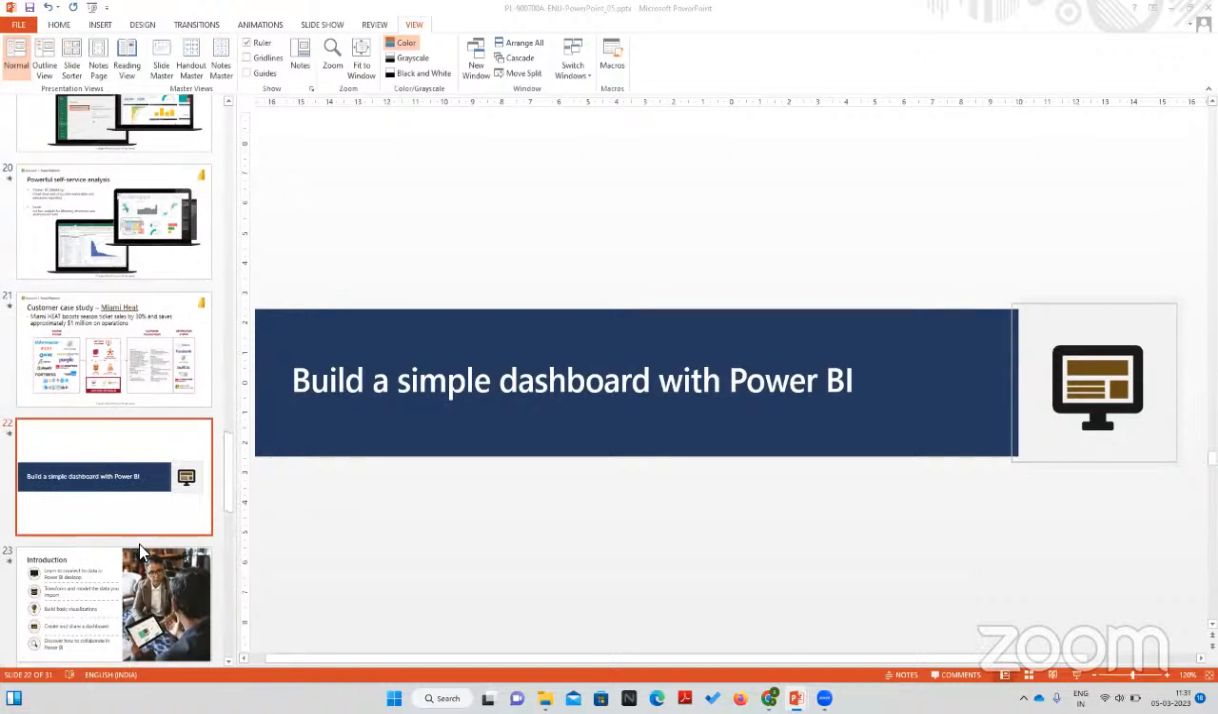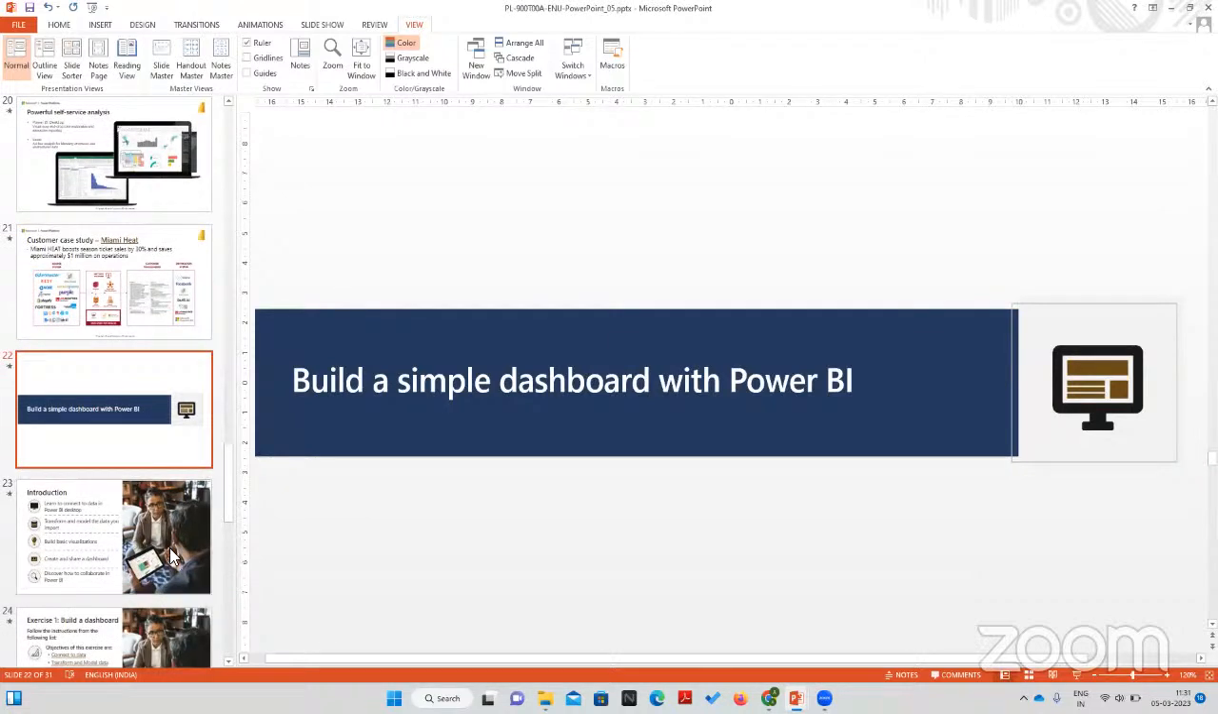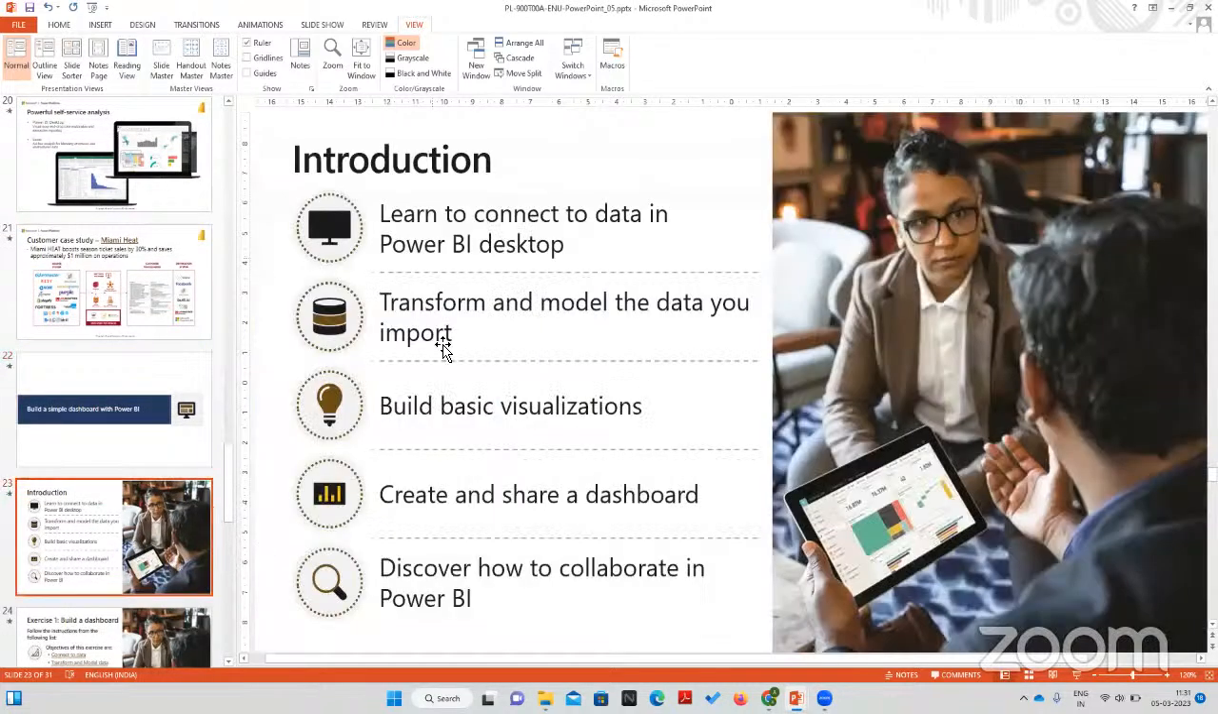3-4 slides are there, which will help you in understanding what are the steps to be followed for creating a visualization. All right. So first, we need to know how to connect the data to the Power BI desktop. That is importing the data, right? And then transforming and modeling the data from your import. So, when we import some data, it is in the raw format. It is in the rawest format.